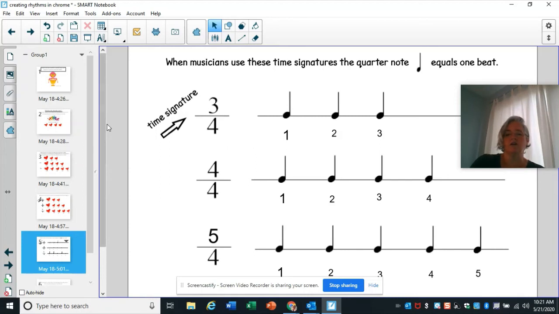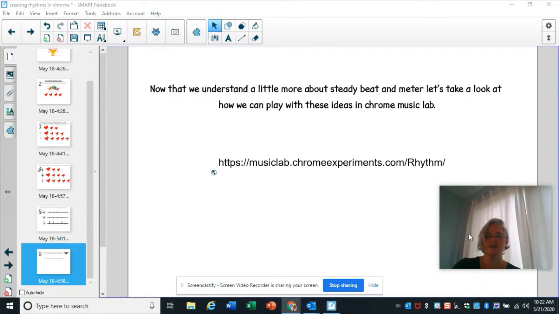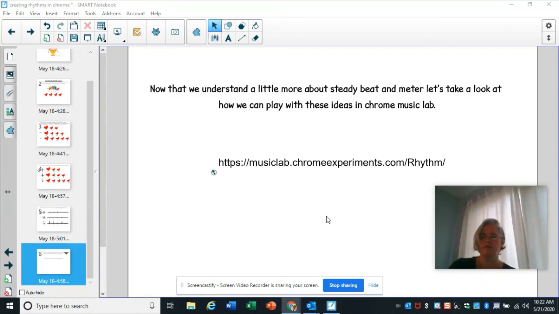So that's what meter is. It's patterns of strong and weak beats, and musicians will write a time signature on their music to show you what the meter is. So now that we understand a little bit more about the steady beat and meter, let's take a look at how you can play with these ideas in Chrome Music Lab.